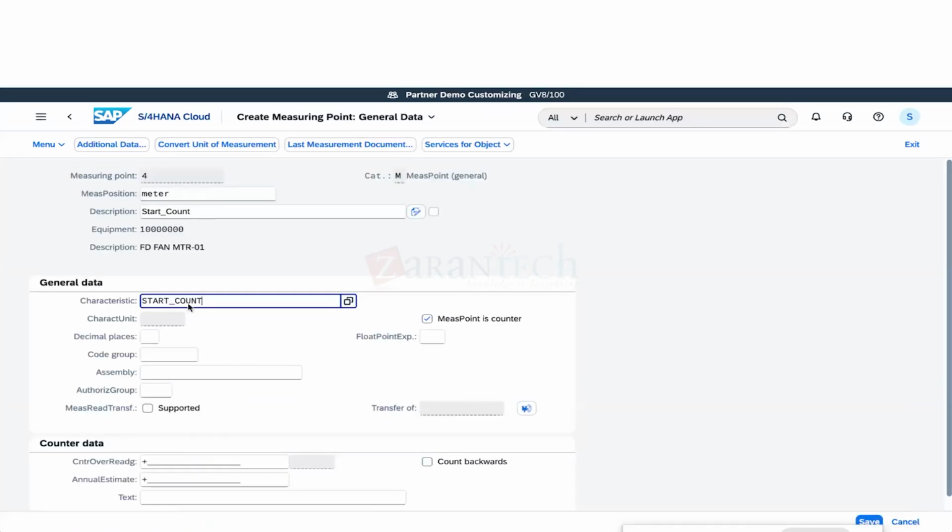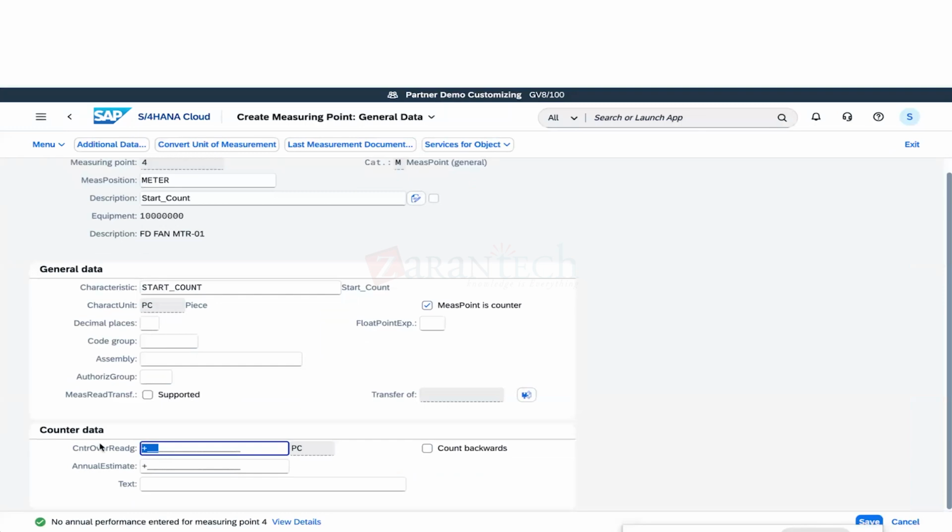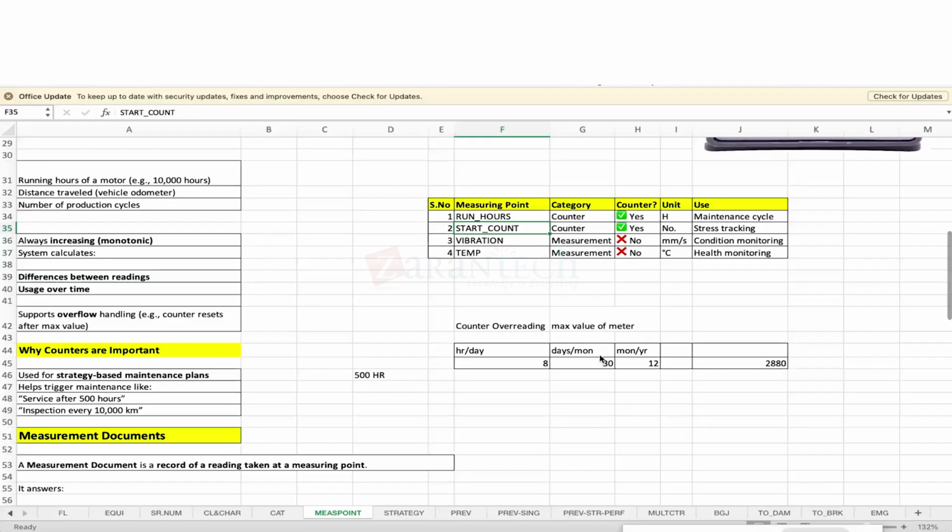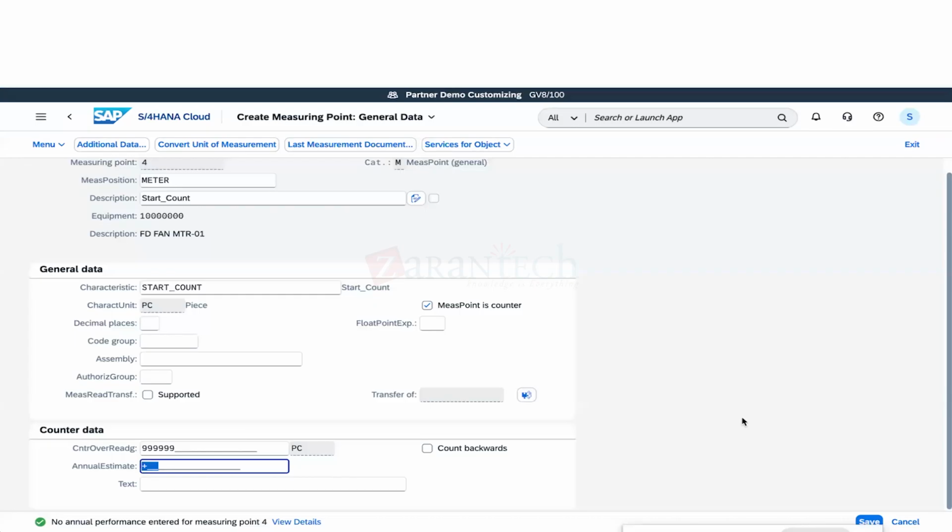So quickly I'll select this. Obviously, this is a counter. It will be an increasing one, so there won't be any valuation code. Yes, then let me go for the counter overflow readings. Here we can give the counter readings and annual estimate. Assume my annual estimate is some 50 times it will start. Okay, 50 times start-up. Then if I go for this case, what will be my total? 18,000 number of starts.